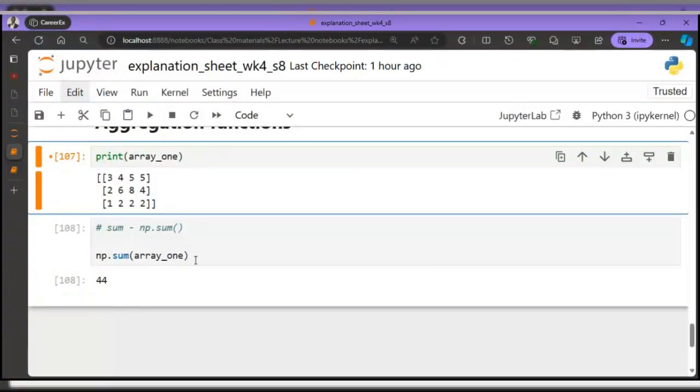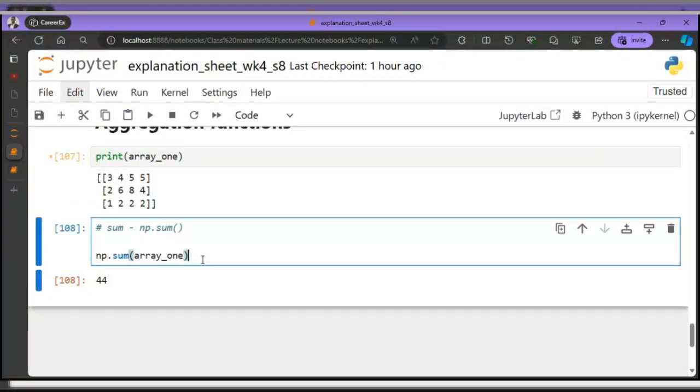So we have sum. The reason why we don't have anything like subtract is because obviously it doesn't make sense for subtract to be an aggregation. What is it aggregating? So you understand. So basically what we have is np.sum.